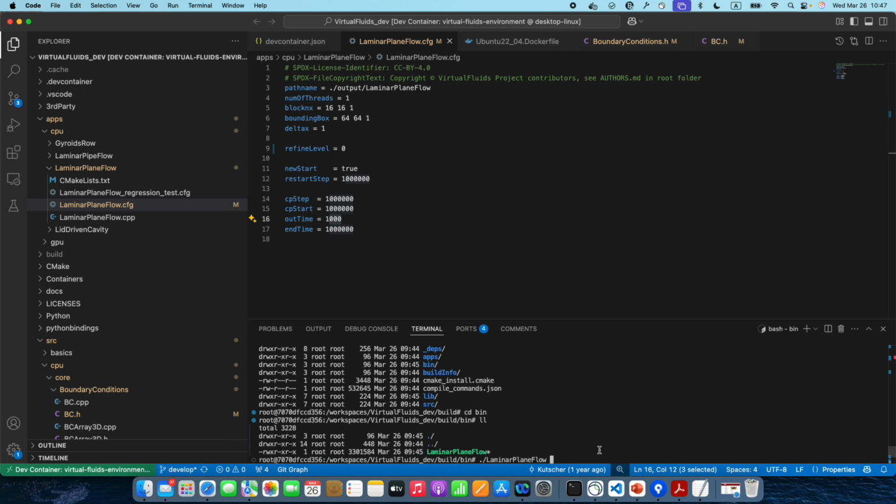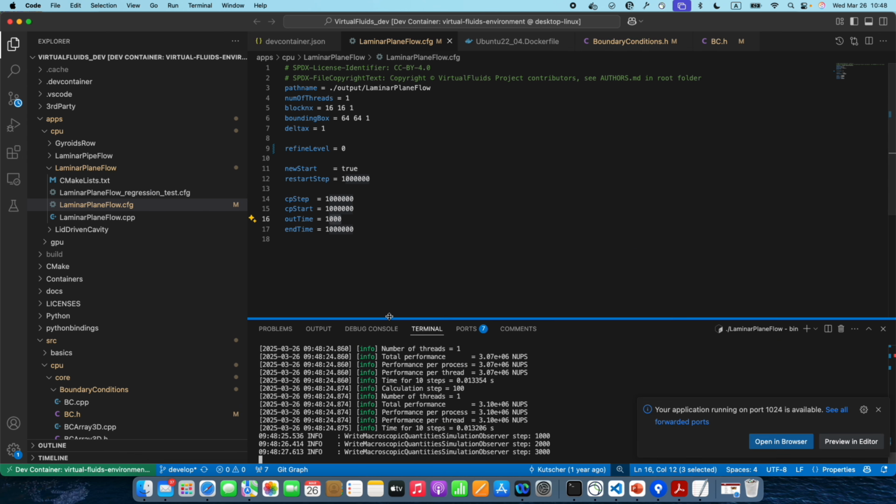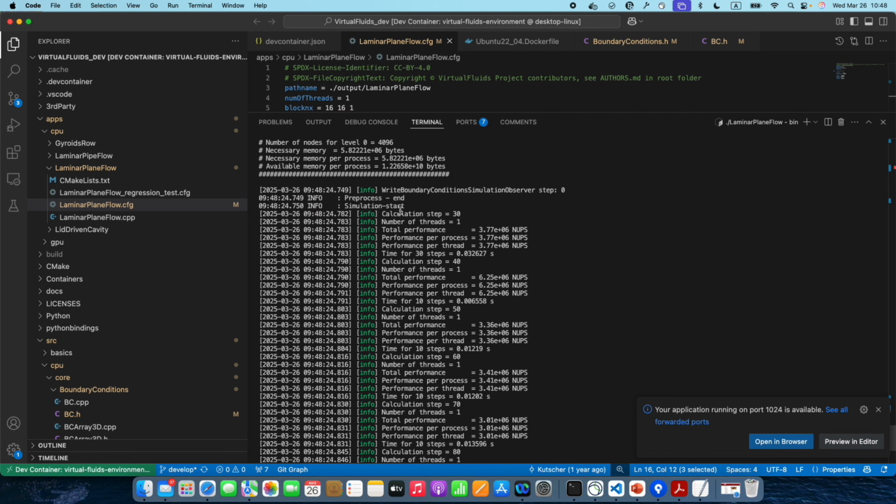Now I have to provide the configuration file, but with the correct path. So it's 2 levels above, then apps, then CPU, then the name of the application is laminar plane flow, then laminar plane flow.cfg. Then if I press enter now, the simulation is supposed to start running. And it started running. And we started already writing results.